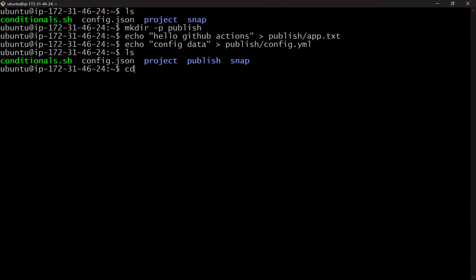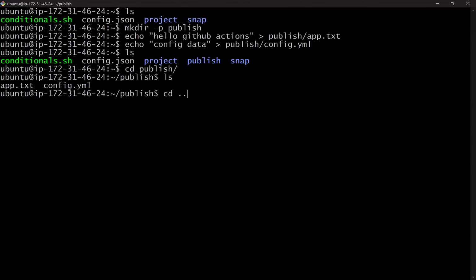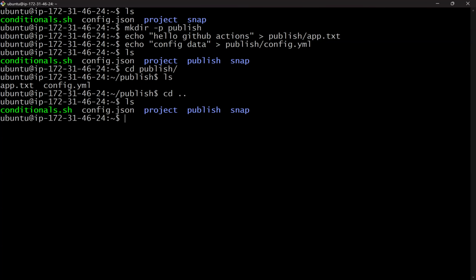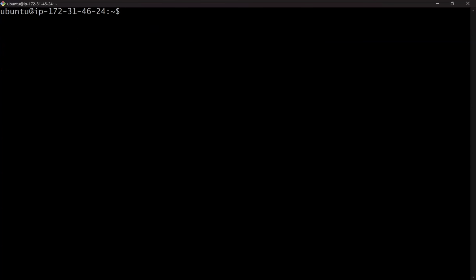So if you go to the publish folder, check whether you have the files. Let's go back to the previous tab. Now what I want to do is zip the files, whatever files are present in the publish folder. I want to zip the files.